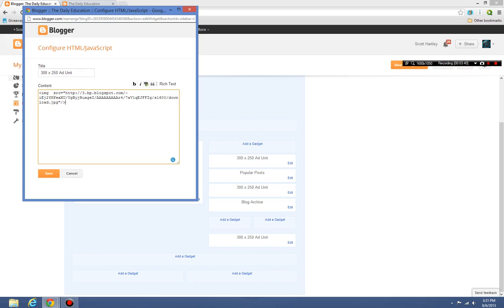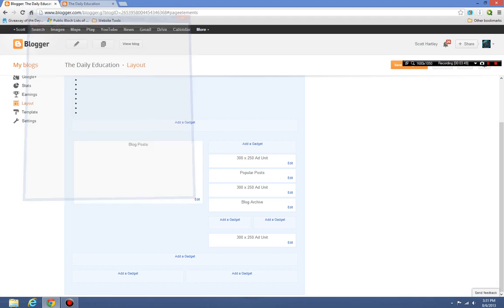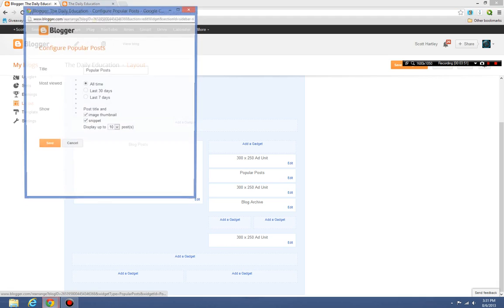This image is hosted on Blogger, so it won't disappear unless you delete it. And this is the basic setup, easily removed. Here's your popular post widget.